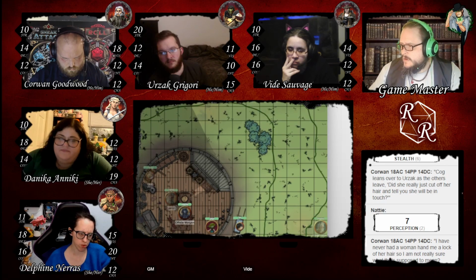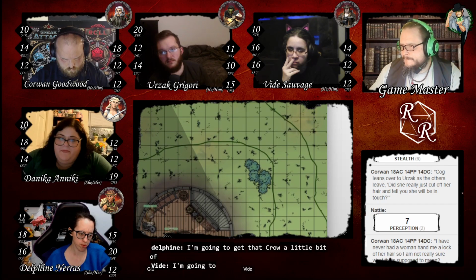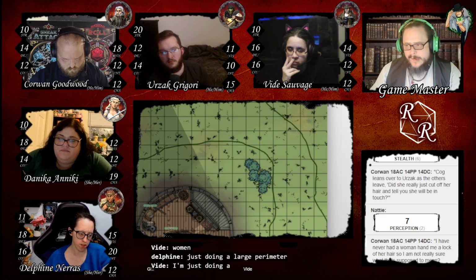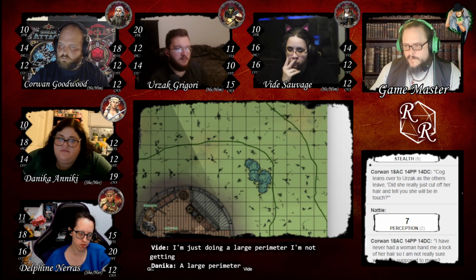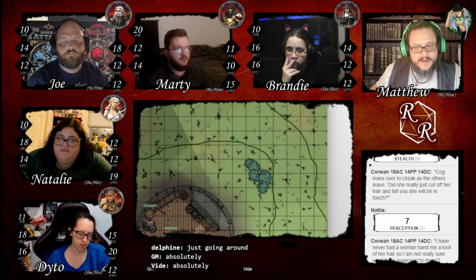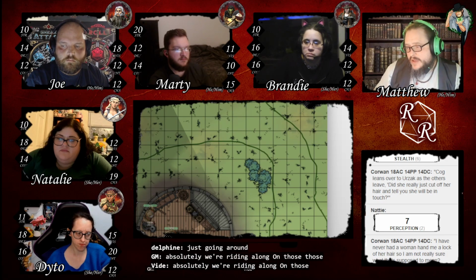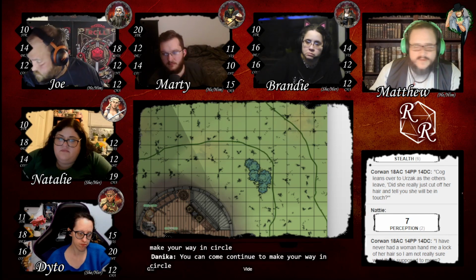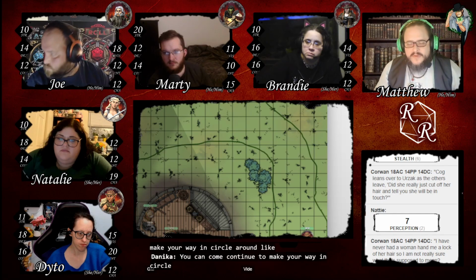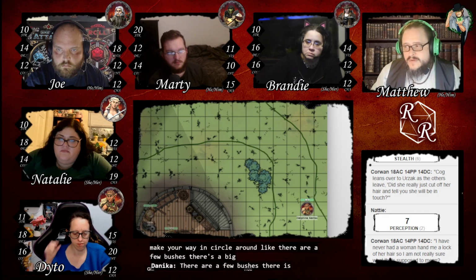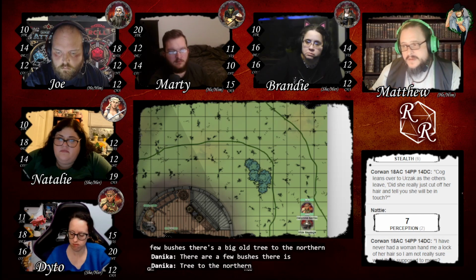I'm going to give that crow a little bit of a wide berth. Just doing a large perimeter. I'm not getting too close. Yeah. Going around. Absolutely. We're riding along on those stealth checks that you made. You can continue to make your way and circle around. Other than that, there are a few bushes. There's a big oak tree to the northern side of this thing.